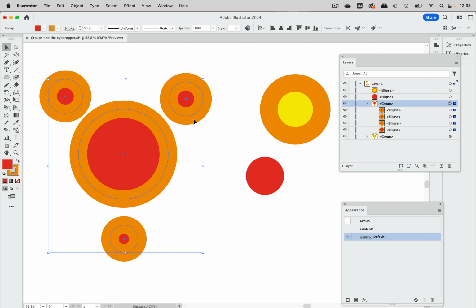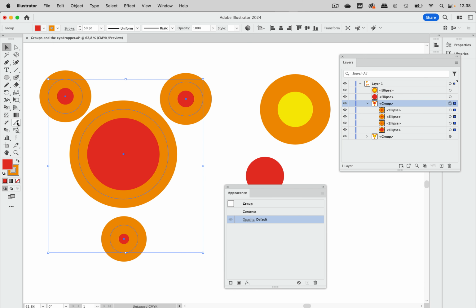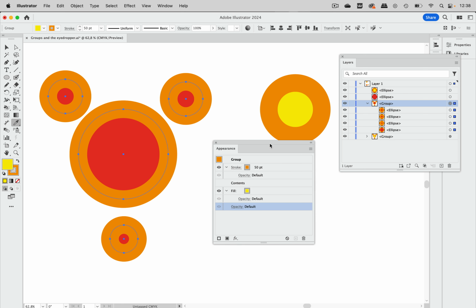And I'm selecting this group. And now let's take the eyedropper tool and click on that object. And you see something different happened here. The group was focused in this instance, and since we didn't press the Shift key, that stroke and fill didn't get pushed through to the objects themselves, but the group received them.